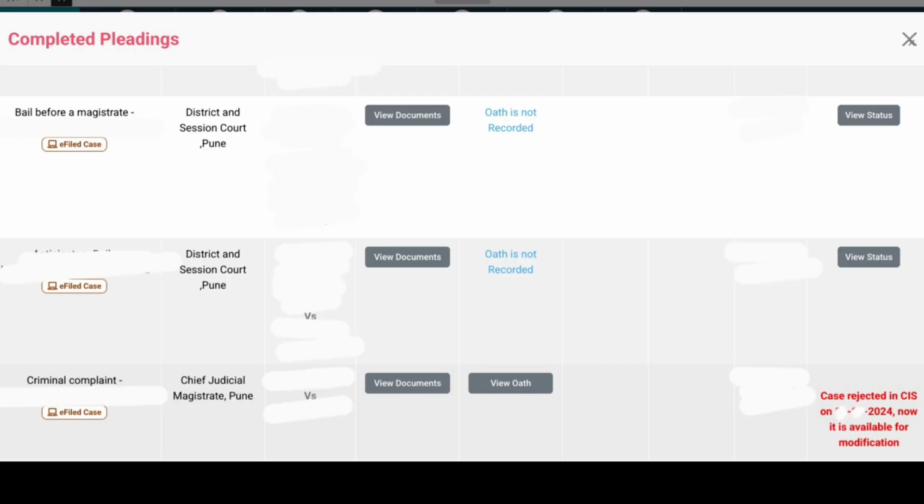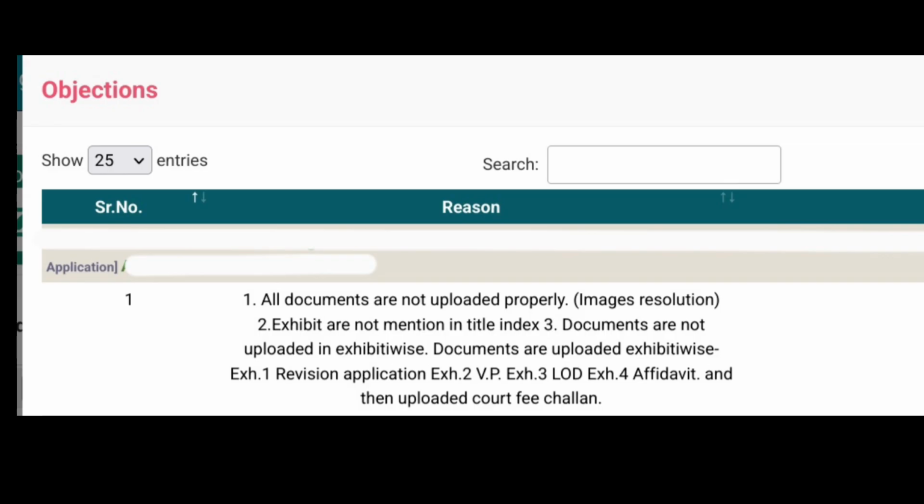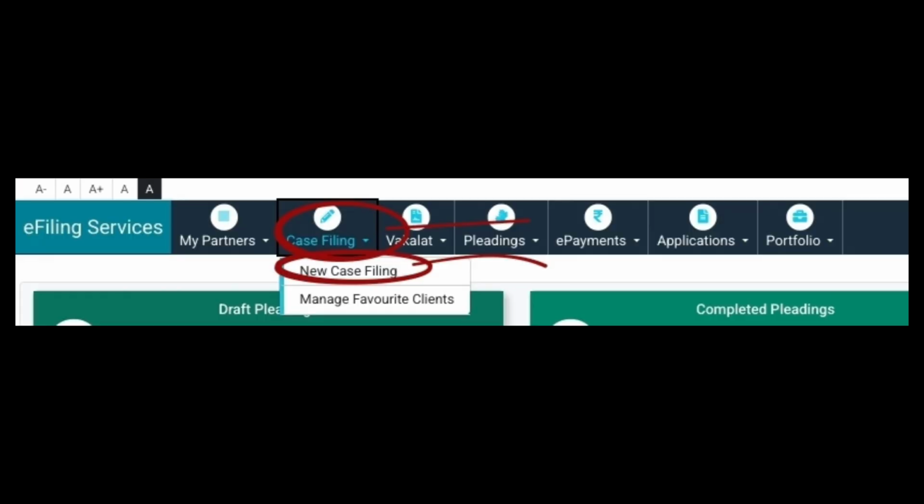Tap on completed pleading, tap on view status. There will be a result or message such as case rejected in CIS on that date. Now it is available for modification. That means there is an objection. And if case not verified in CIS appears, then the case has not been checked yet. So the case is available for modification. Then tap on the objection section. There will be the objection, and then tap on the case filing, new case filing.